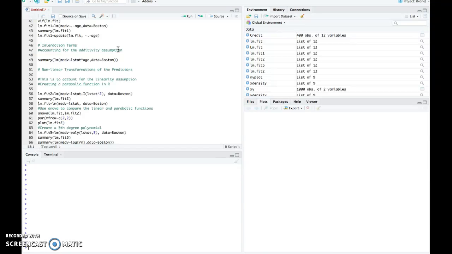The additivity assumption that we've been using this entire time with multilinearity and linear regressions is that we assume that there's no relationship between the independent variables of our data sets. So we're going to be fixing that today, and the way we will be doing that is quite simply with this line of code. What's happening here is that we are having the median value of Boston houses compared with the lower status of socioeconomic status of the population, and we're multiplying that by the age.